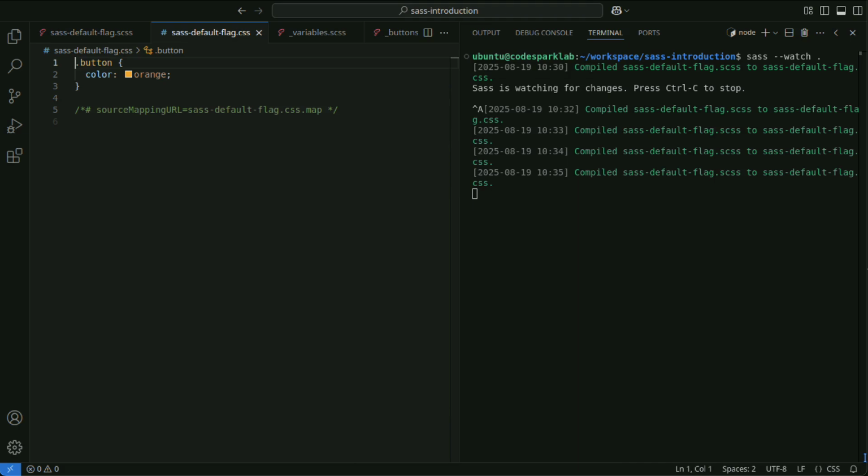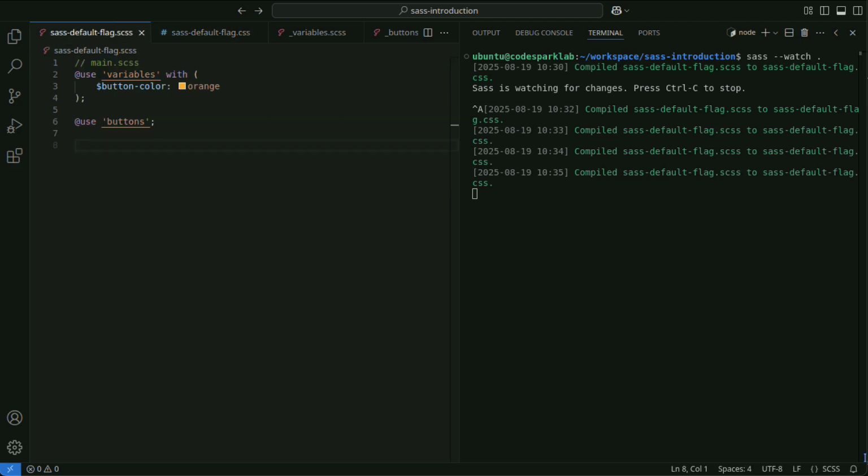When the Sass file is compiled into CSS, it looks like this. In this way, modules provide default values while respecting user-defined settings. When using the default flag, the following points should be considered.